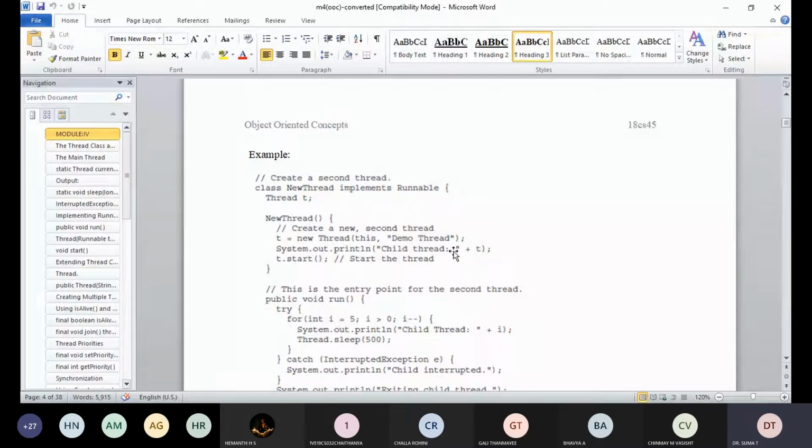System.out.println child thread plus t. See now t.start: your new thread starts executing from this part. So the new thread which you have created here, on the top, t is equal to new Thread(this, demo thread). System.out.println child thread. This is the second thread now, that's why we are calling it a child thread. So when you give t.start, it starts executing your new thread.